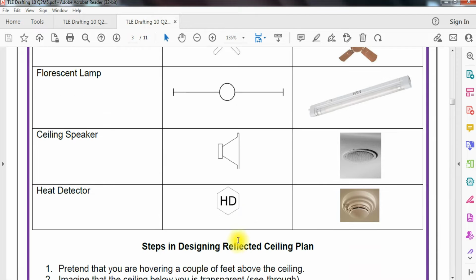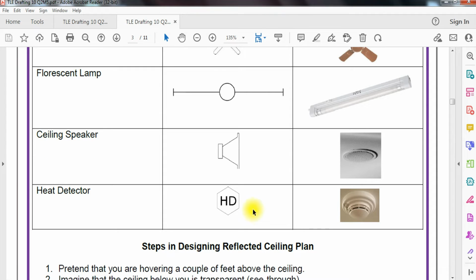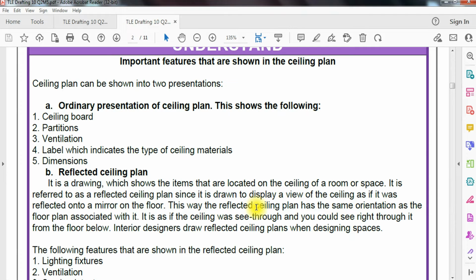Okay, we also have the heat detector. It also adds sprinklers sa inyong ceiling if there is, kapag may kailangan na heat detector and fire sprinklers. Okay, so these are the things you have to remember, some of the things that you have to consider during planning.